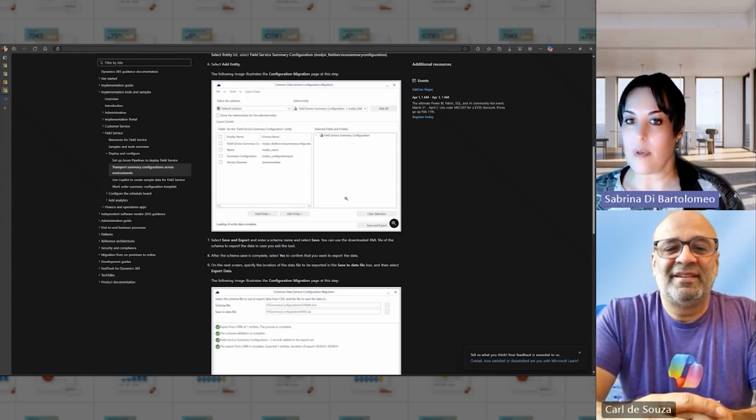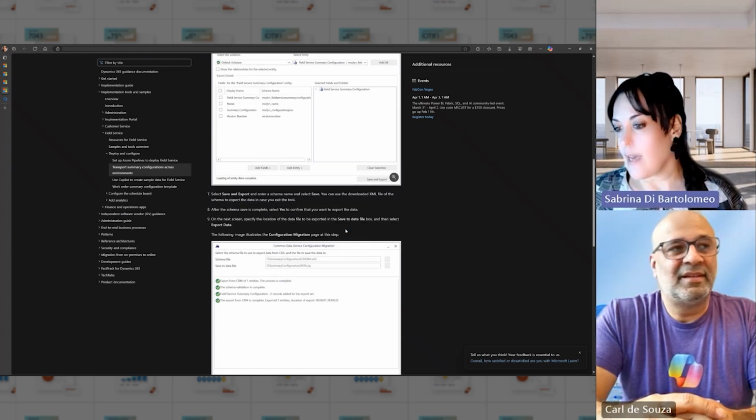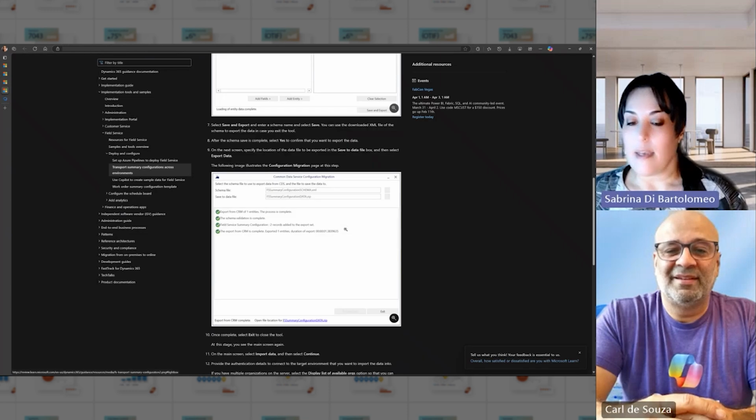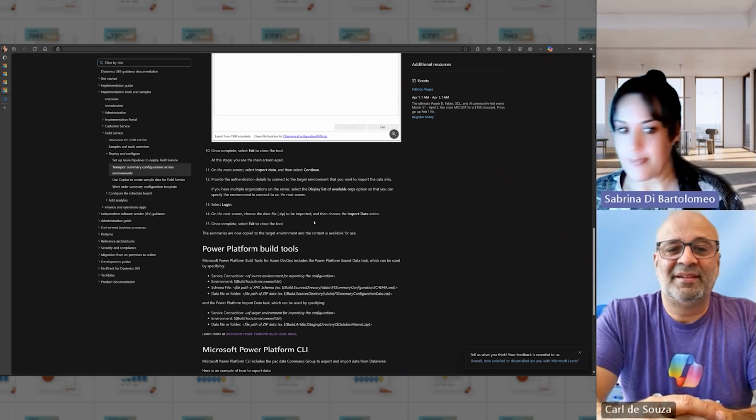Exactly. This tool produces two files. One is a schema, the XML file, and the other one is a zip file that contains the data. And here at the bottom of the article, it's explained you need to reconnect to the configuration migration tool, select this time the target environment, and select the import, the zip file, and you are ready to import the data in the target environment.